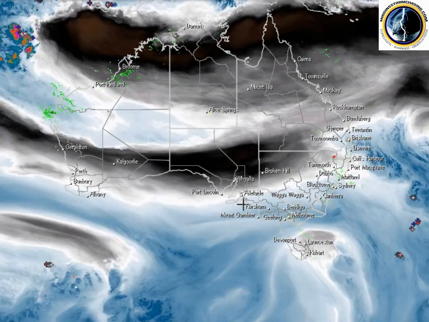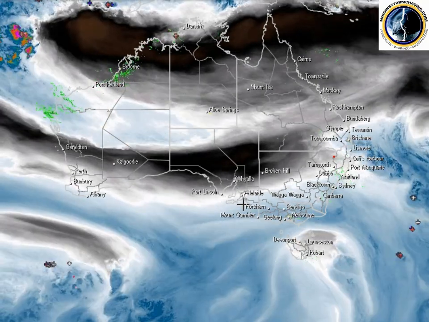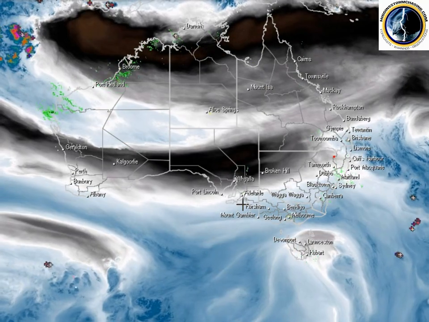Okay, in this short video we're going to quickly look at today's storm forecast for southern Queensland and northern New South Wales for today, this afternoon and tomorrow.